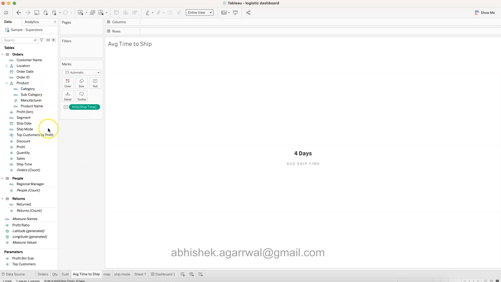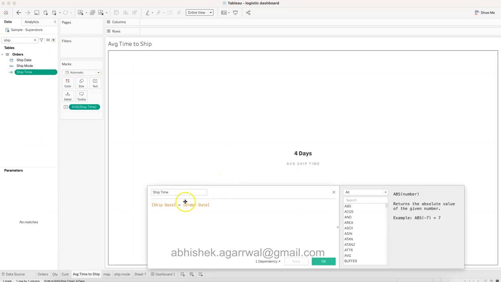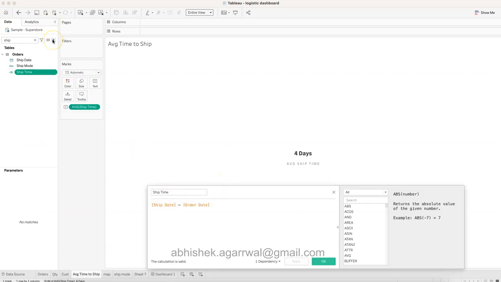So for this, what I am doing is creating a calculated field. If you click over here, there is an option for creating a calculated field, and the average number of days calculation is what? Ship time. So where is my ship time calculation? Let me search for it. Ship time, and this is the calculated field. As you can see, once you click on the calculated field, a window comes up where you need to give the name of the calculated field and simply say ship date minus order date.